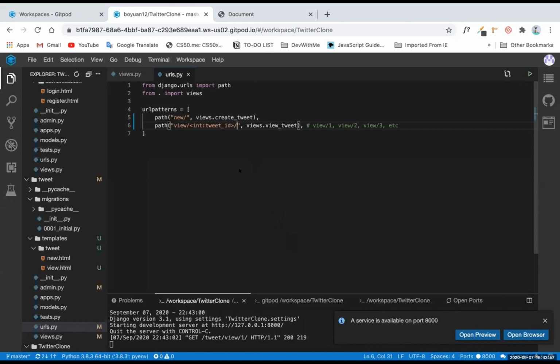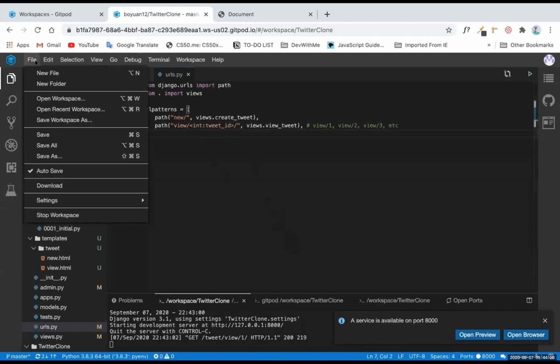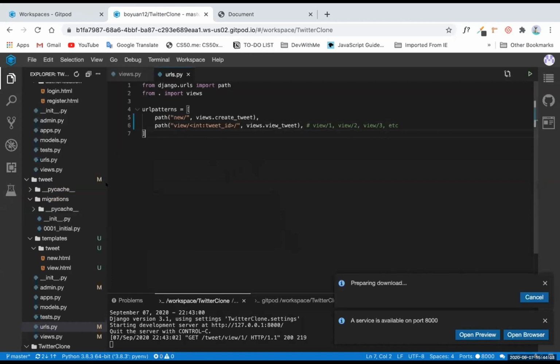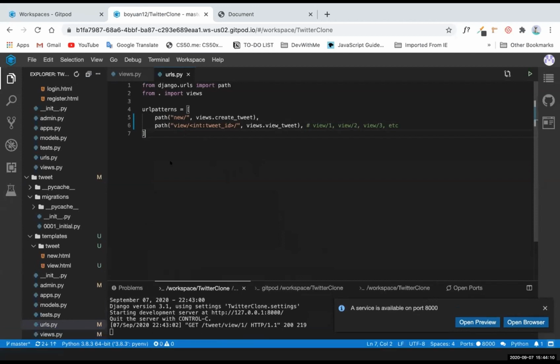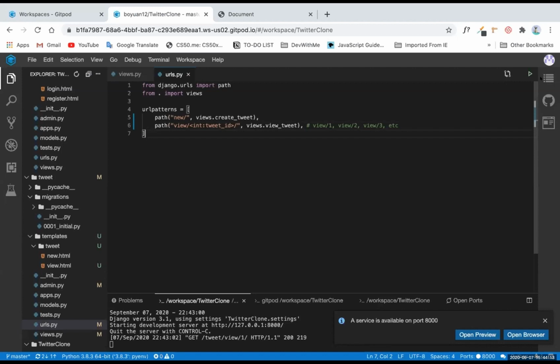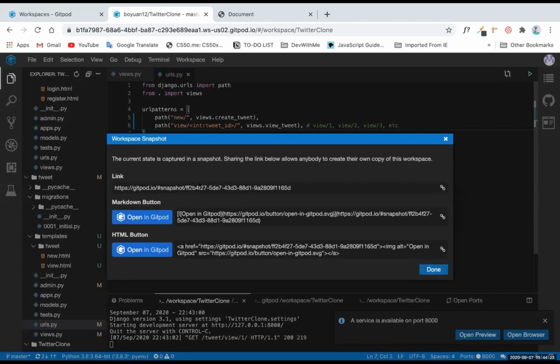Okay, so here's what I'm going to do. Let me create a snapshot of where I am right now. Share working snapshot. Here's a snapshot of where I am right now, and you can take a look. Okay, I'm done.